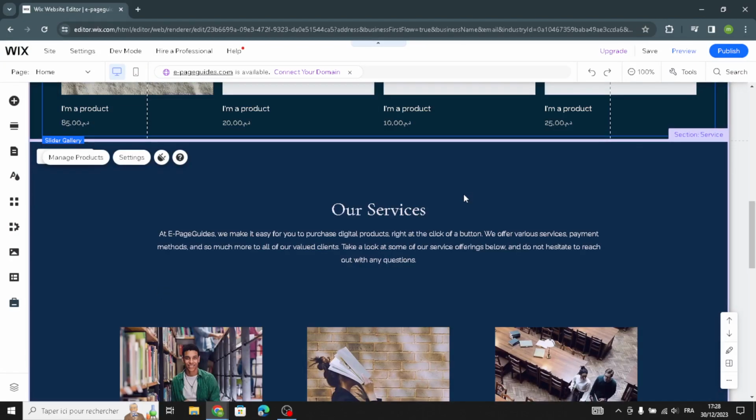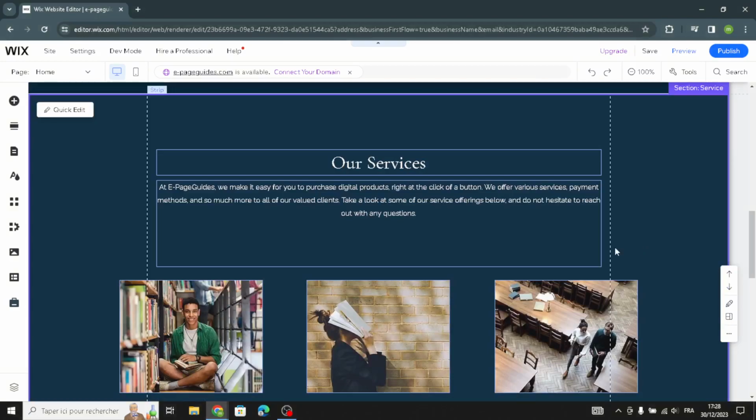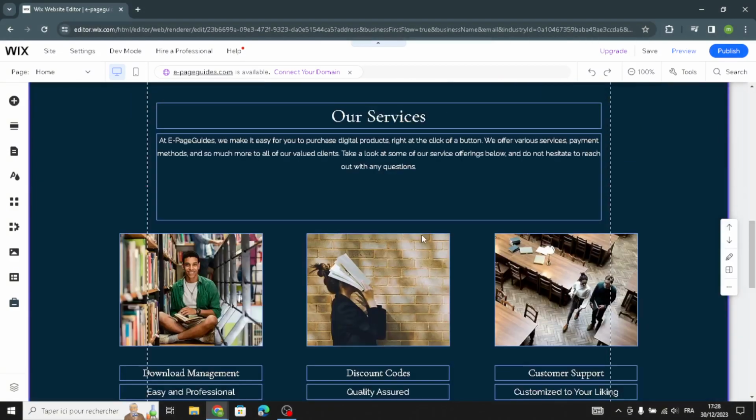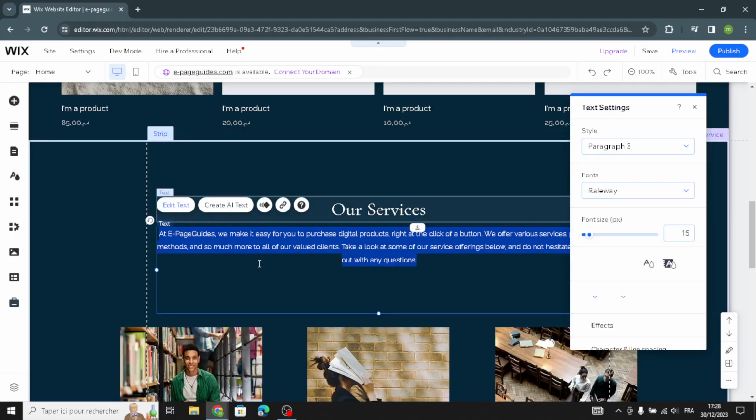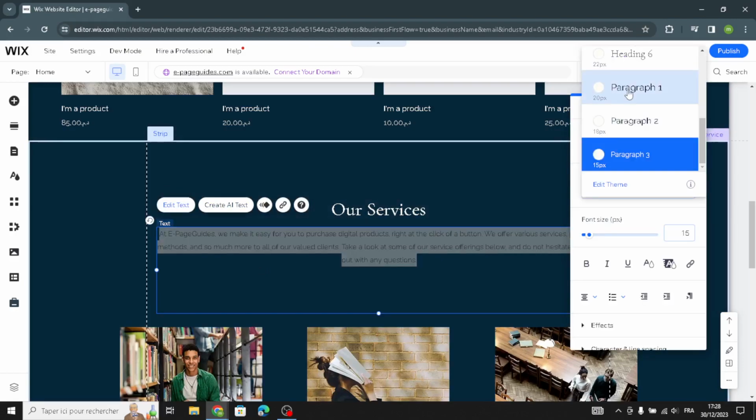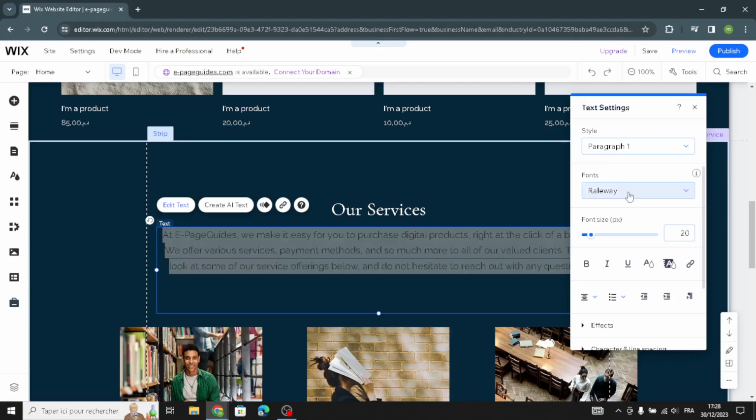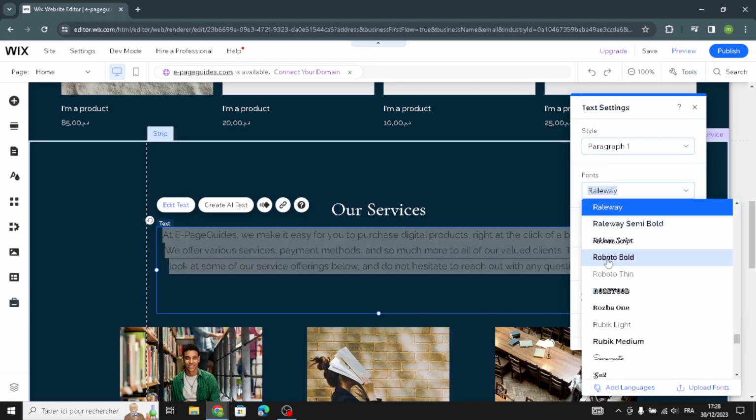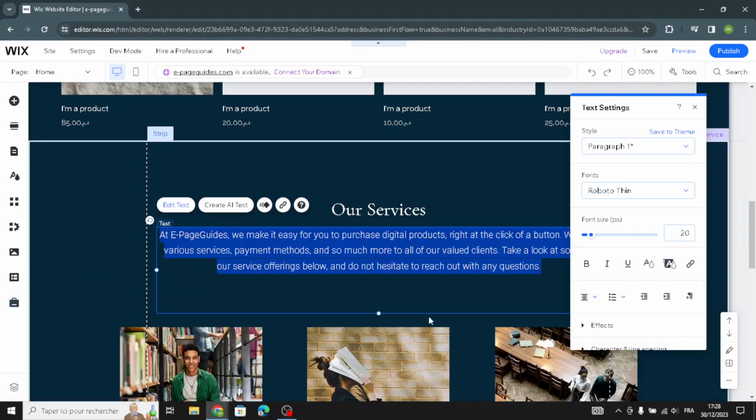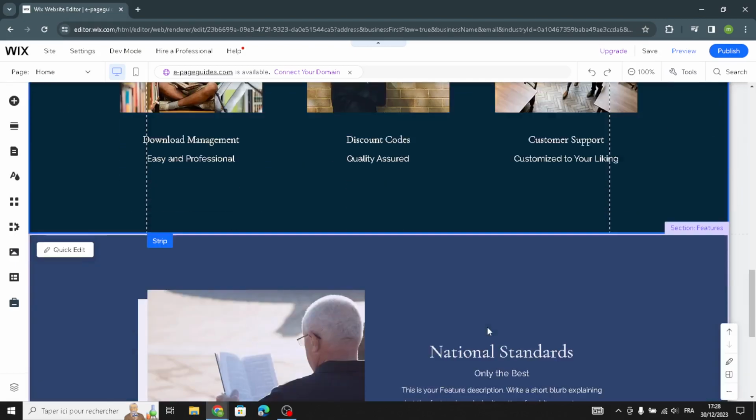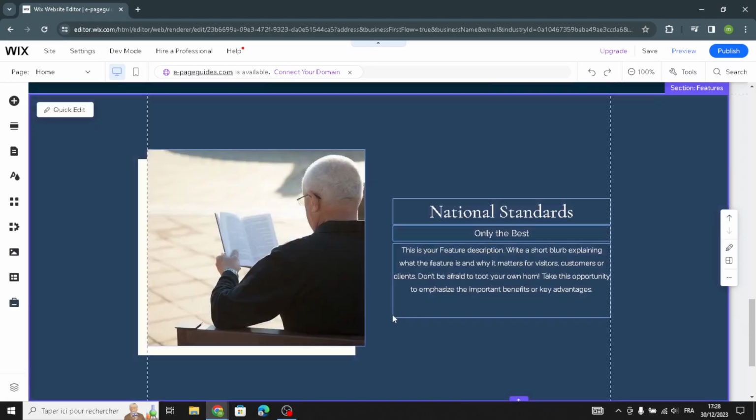Okay, so that's it. Let's move on now to the next section. This is the service section. So as you see, you can change whatever you like here. The same thing as normal. You can change the text right here. You can edit the text. For example, if you want to edit the text right here, just click edit text and change the style, any style you like. And you can also change the fonts. For example, I'm going to choose this one. So that's it. This is the features section, the same thing as normal.